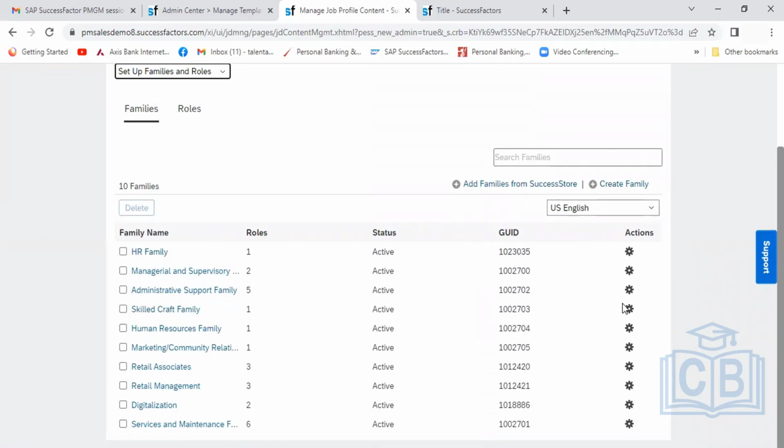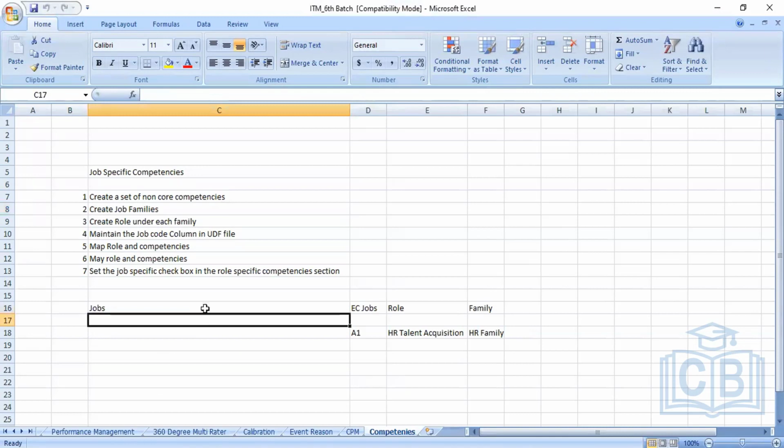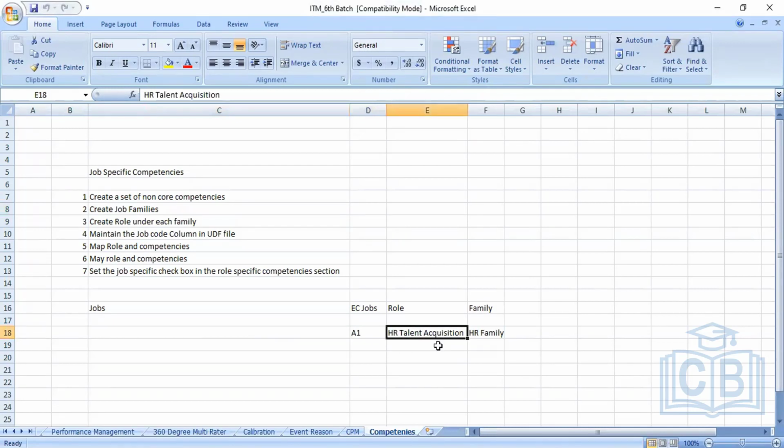You want to create your own family, so how will you go and create it? Before that, I just want to show you. For creating the job family, assume the job is something like A1, A2. For this job you have a role, which I have taken as HR talent acquisition. This is the role for that particular job, and you want to add this role into which family?